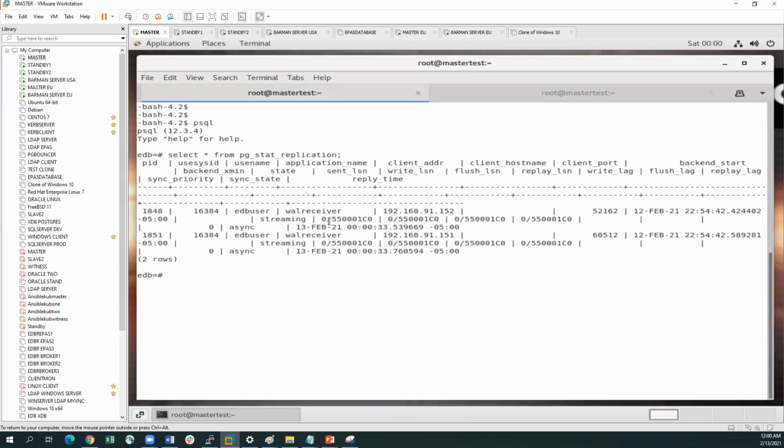So right now, these are the servers we have here. These are my two standbys. All of them are in async, and on this particular node here.